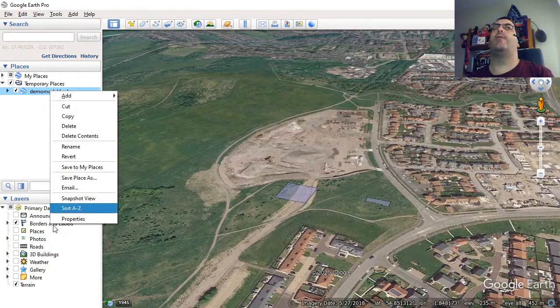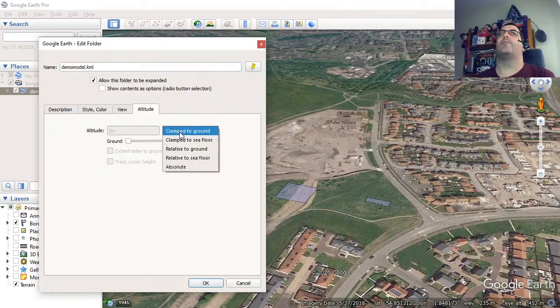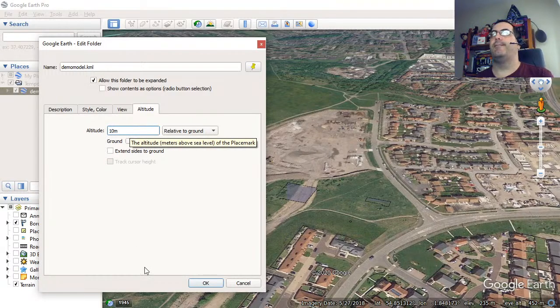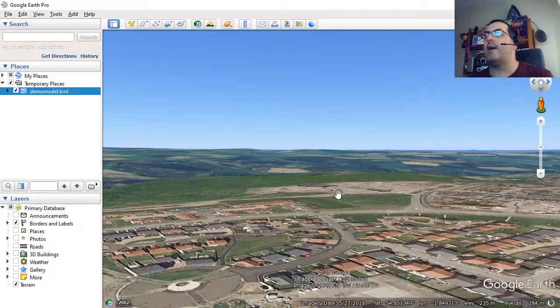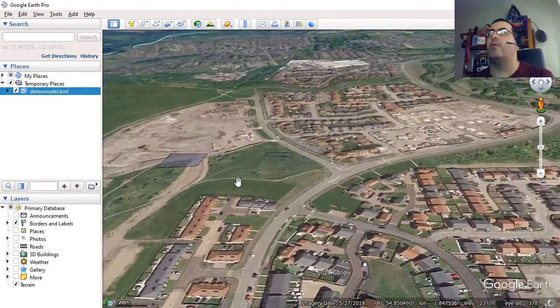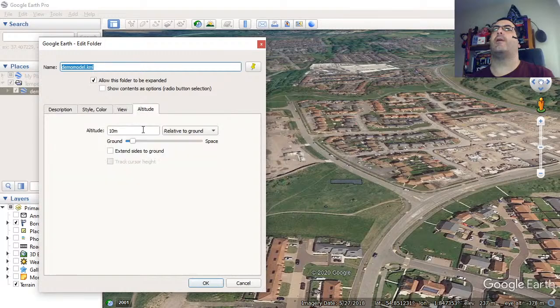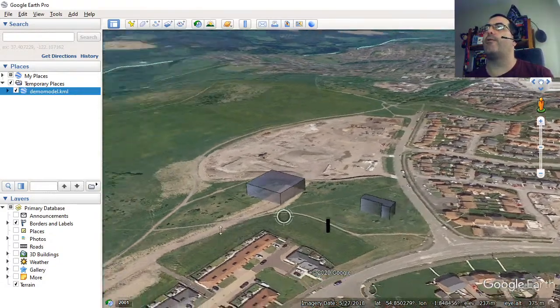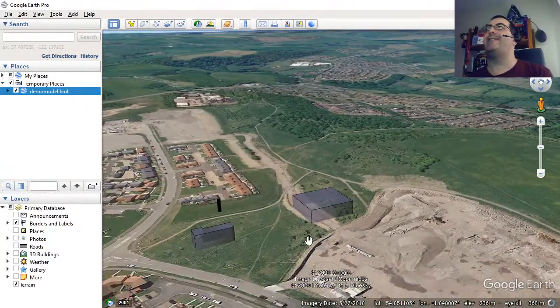If we go to our demo model and we go to the altitude tab, we saved it clamped to ground, if you recall. But clamped to ground is not the only option we've got. If we go relative to ground and then say 10 meters, we'll see, just like happened with QGIS, our 2D line work hovers above our Google map. But even better, if we go back into our properties and go to altitude and click this here, extend sides to ground, we can now put our 3D objects, our 3D buildings that we've created using QGIS into Google Earth.